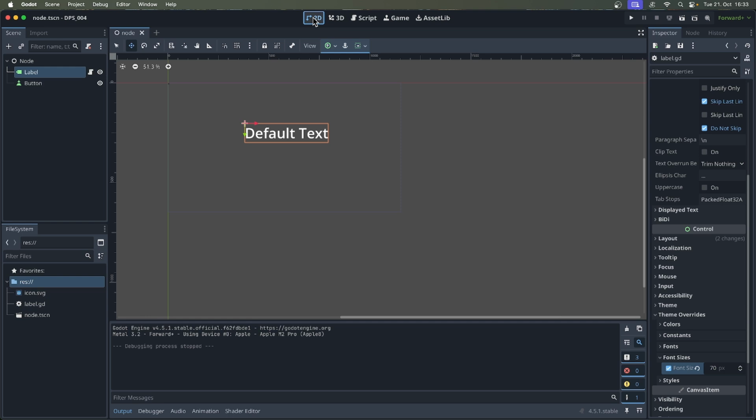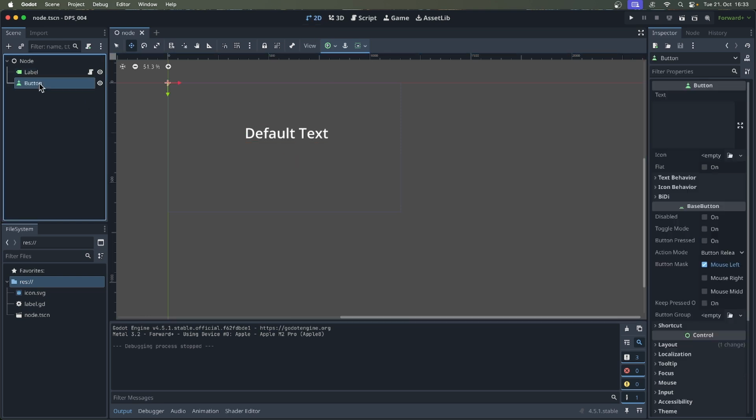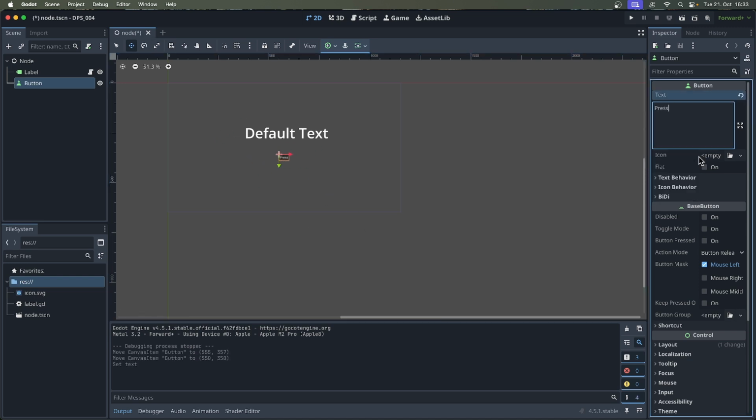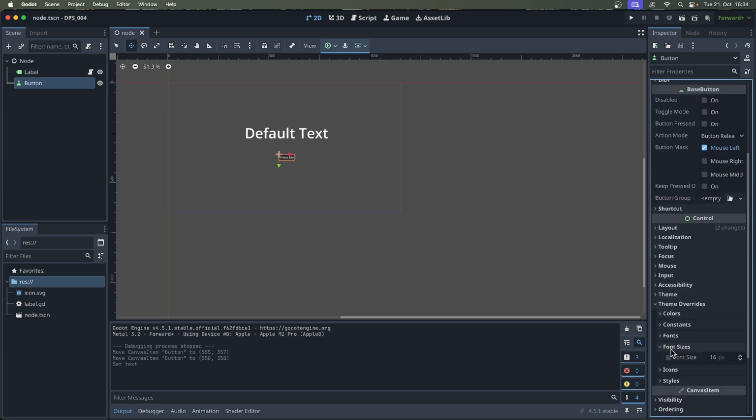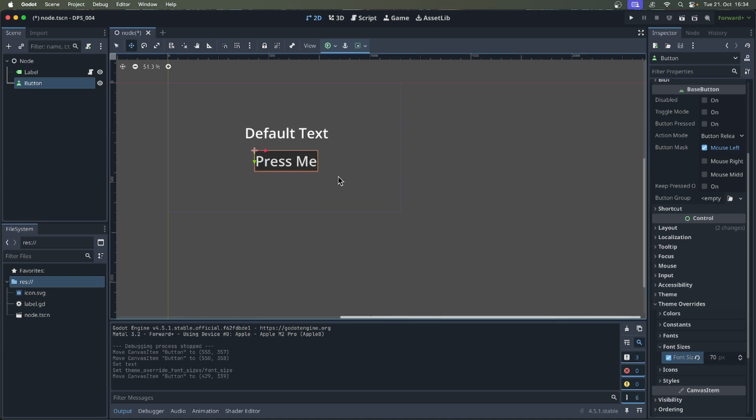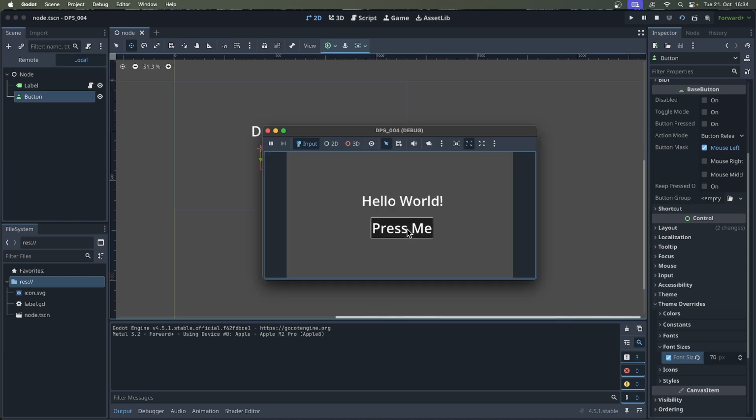So now we want to make this a little bit more interactive. So we added a button to the scene. Let's drag it to the middle as well and write something like "press me" to see something. And also for this one, let's make the font size a little bit bigger. Let's make it 70 as well and drag it to the middle somewhat. So now we have a button, but nothing happens when we click this button.